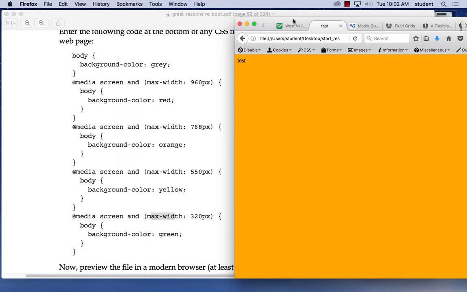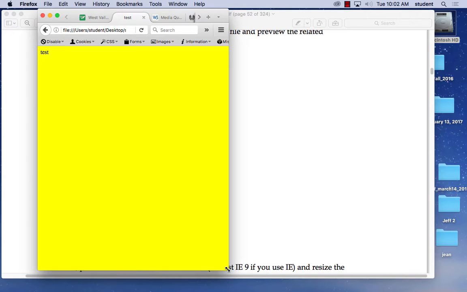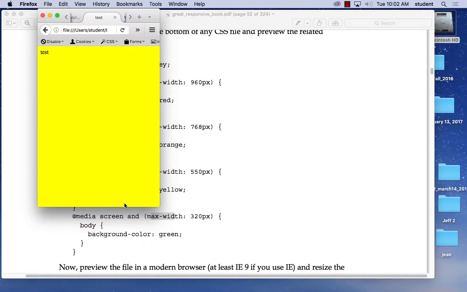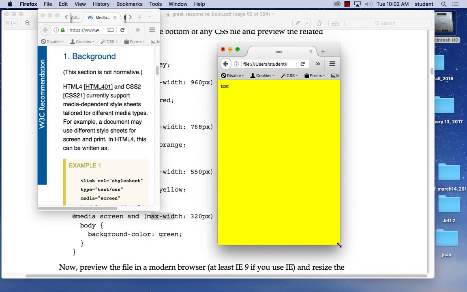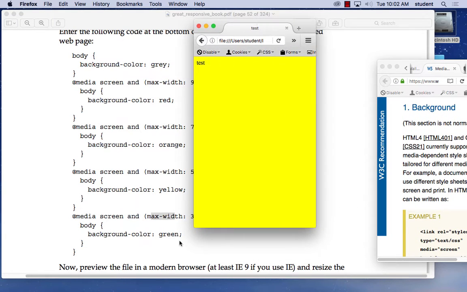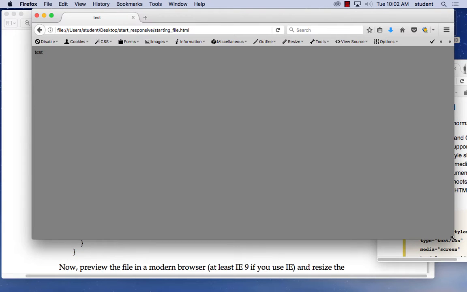768. It changes to orange. We scale it down a little bit more, goes to yellow, and we scale it down a little bit more. Oh, I can't go down to 320. This browser won't go down that far. But if we went down a little bit further, it should go to green, I'm sorry, yeah, green. In this case, if you scale it up, it'll actually go back and forth.